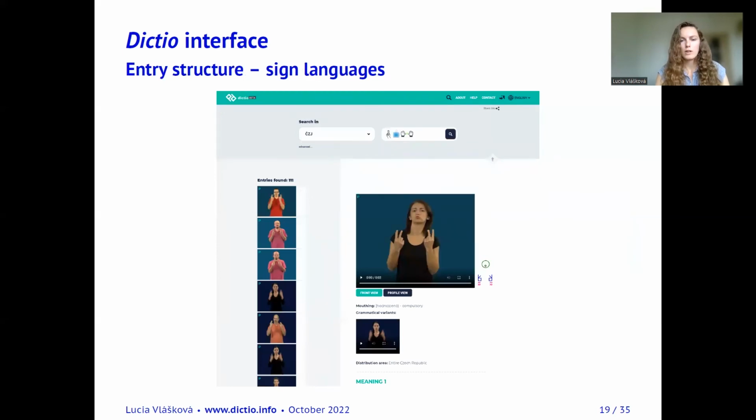We will look at the structure of a Czech Sign Language entry, and many things will be the same as in the Czech entries. For example, we can see that on the left side, there's a list of all the signs that satisfy the conditions we specified. There are small video previews that are clickable. We chose a sign that translates as evaluation and looks like this.